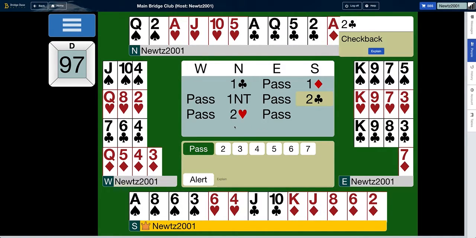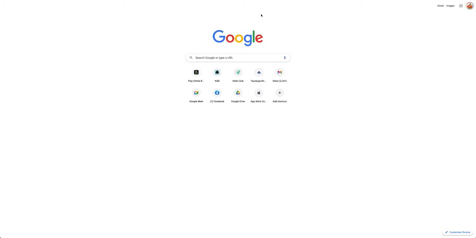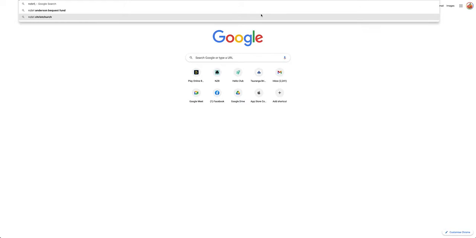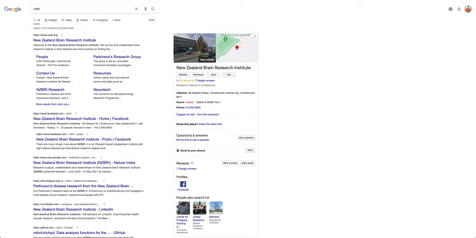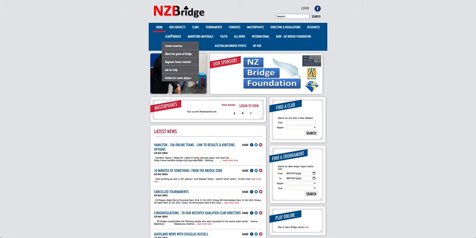Well, depends how we're playing it. As I said, it depends how we're playing it. But maybe I should just have a quick nosy at that. Let's have a quick nosy. It won't take us too long. Whoops, New Zealand Brain Institute. New Zealand Bridge. Learn Bridge, lesson oops. Intermediate.